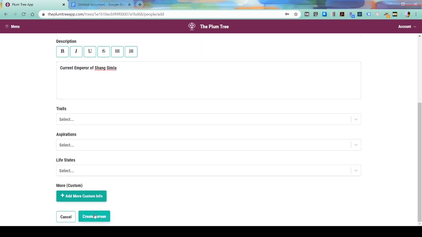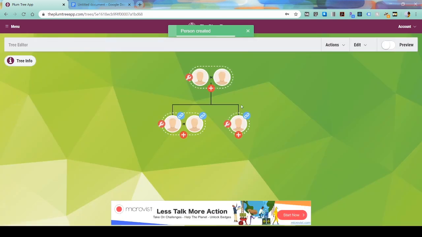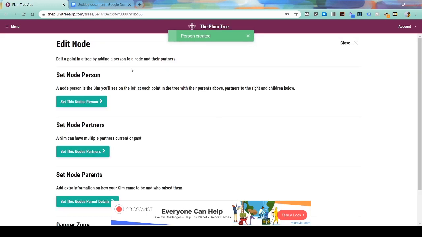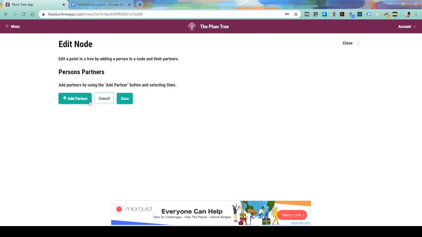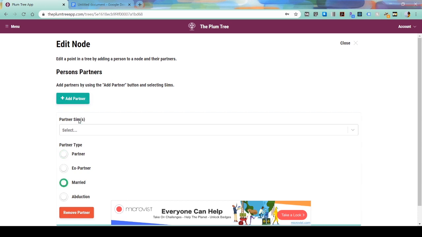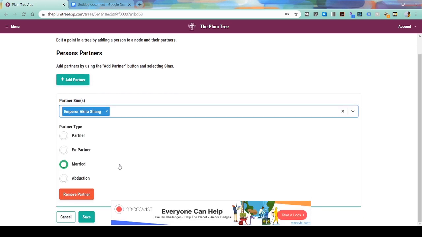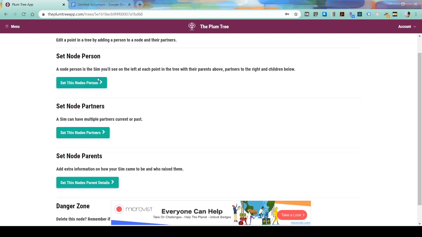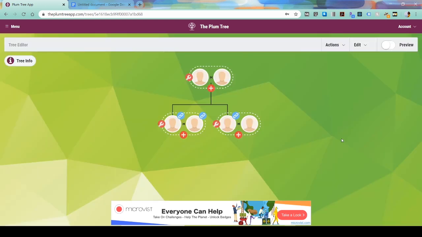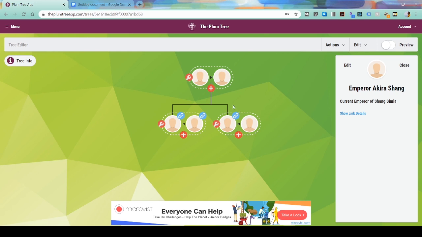And we're going to just create that person, and then we'll go back to our tree, and we will just make sure that when we edit Empress Nalani's node, we're going to set her partner. Her husband is Emperor Akira. So now we have Emperor Akira. We're going to just make sure that we click save, and then we'll close this out. And now we can see that Emperor Akira is here.